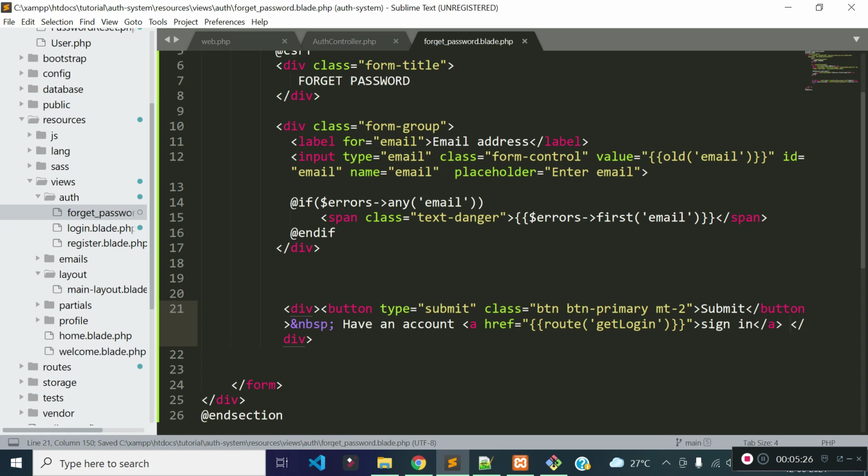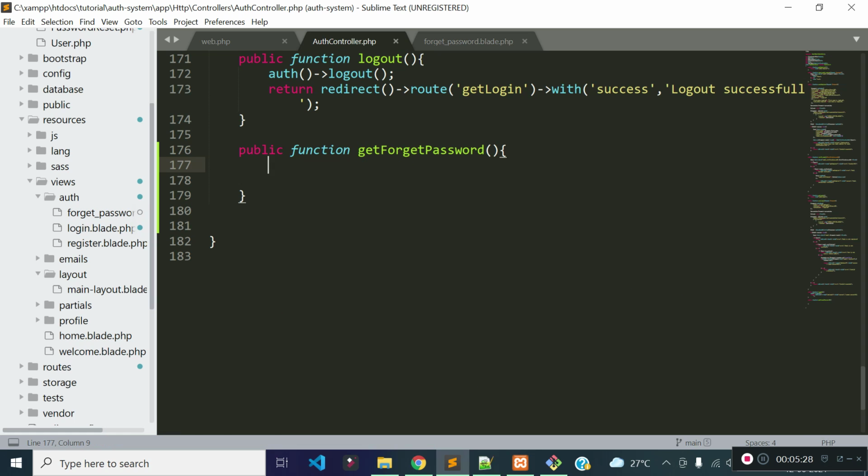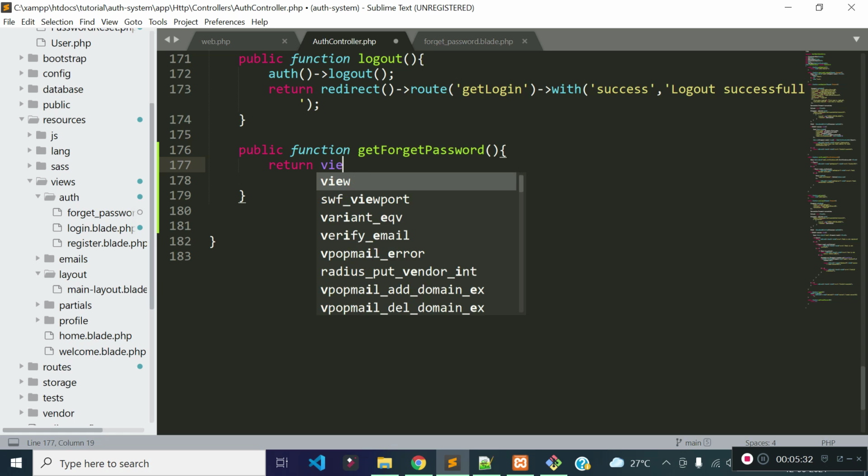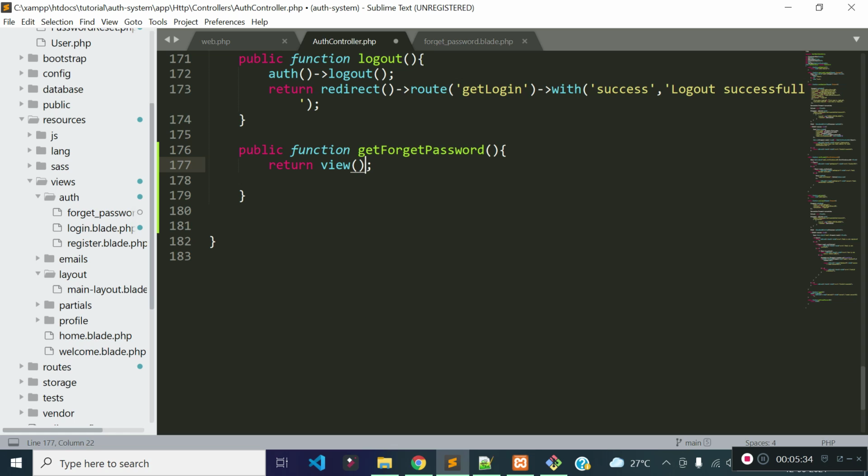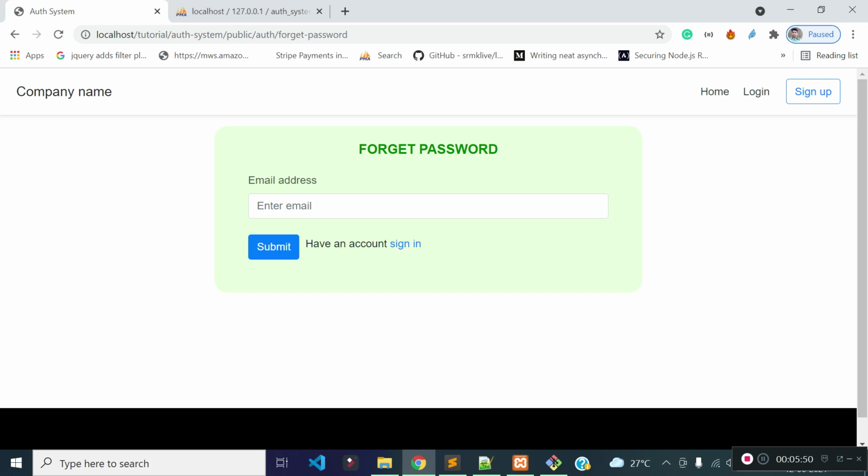Now let's return this view file from our get forget password method. So our view file is under auth folder and the file name is forget-password.blade.php. We do not need to provide .blade.php because this is a view file. Save the file and refresh the page. You see our forget password form is rendering. Click on the sign in link.